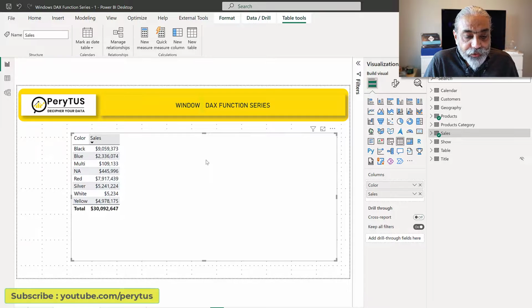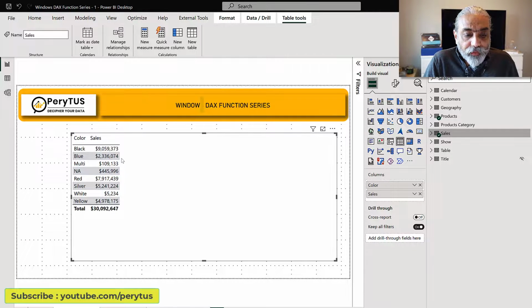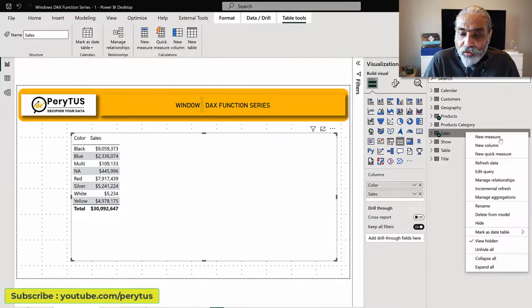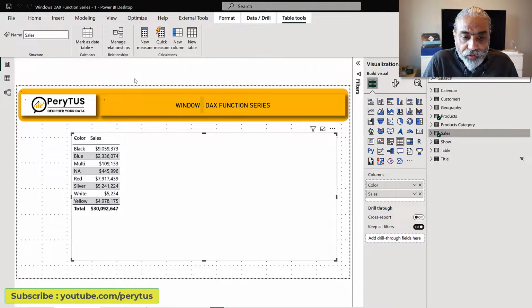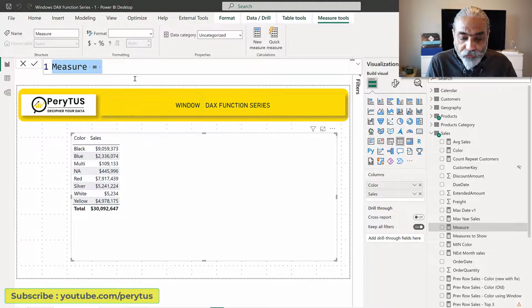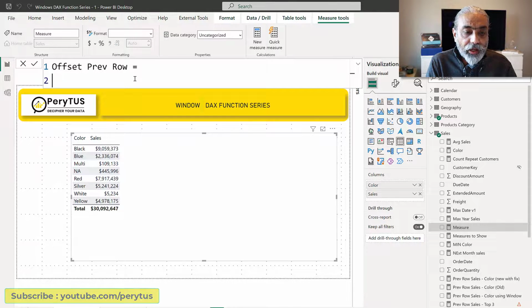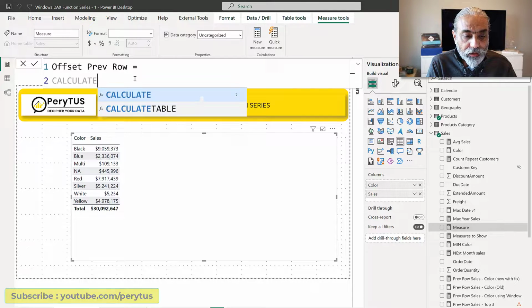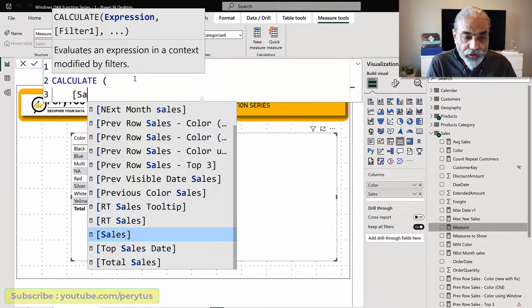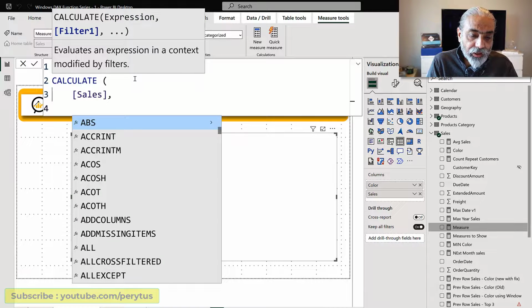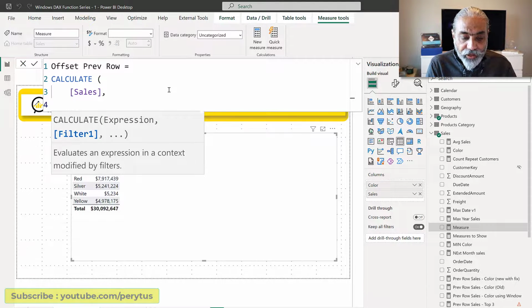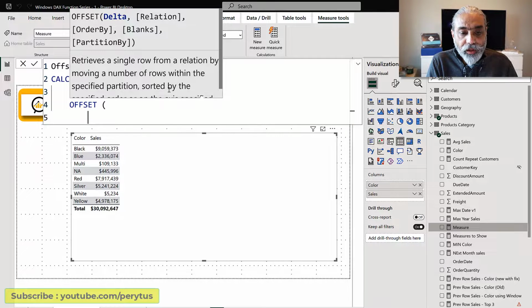So here I have sales by color, and if we want to calculate previous row sales, we can take advantage of a new DAX function. So let's write it and go through this DAX function. Let's call it offset previous row. The measure is calculate sales. So basically we want the previous row sales. And the offset, the first part, is negative or positive or zero.